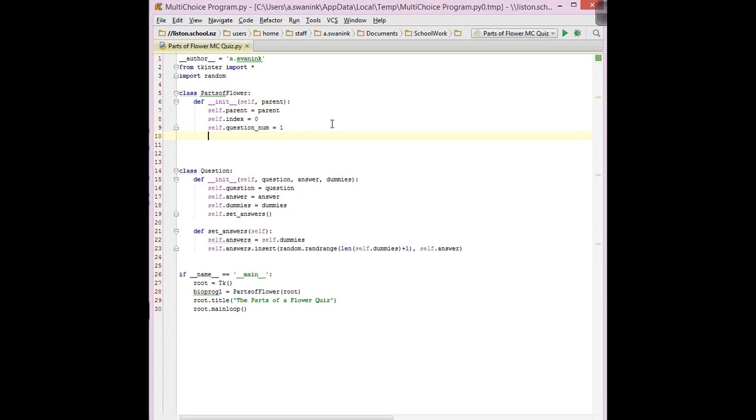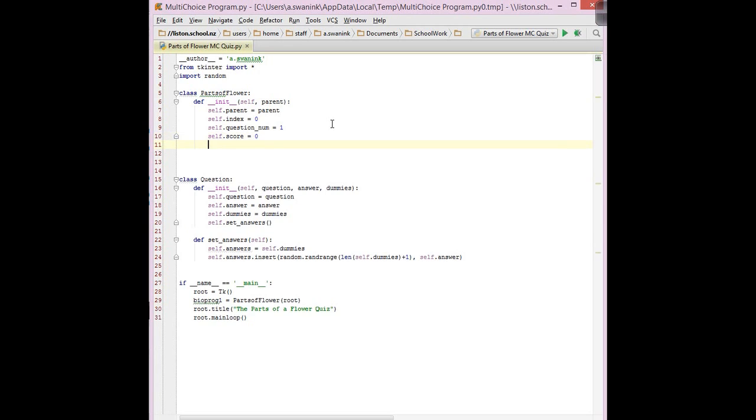Self.question number obviously refers to the question number, and we could also have used the index there and accidentally added one to it, but I think a variable question number is more transparent, that it refers to what it says, question number. Score, that's pretty obvious, that's going to be keeping track of the user's score.